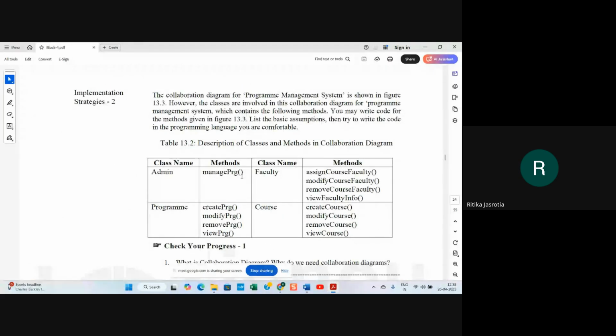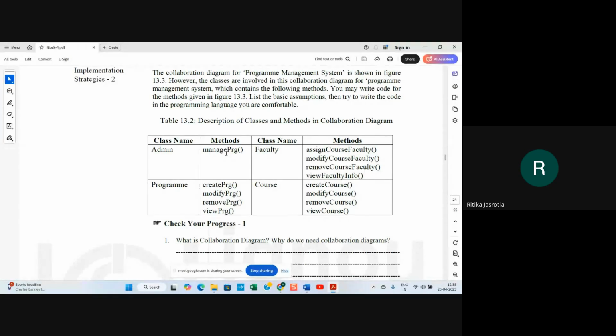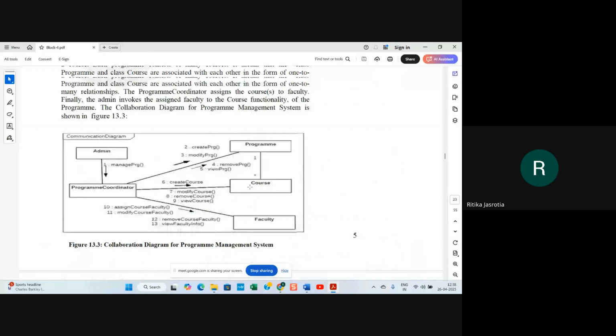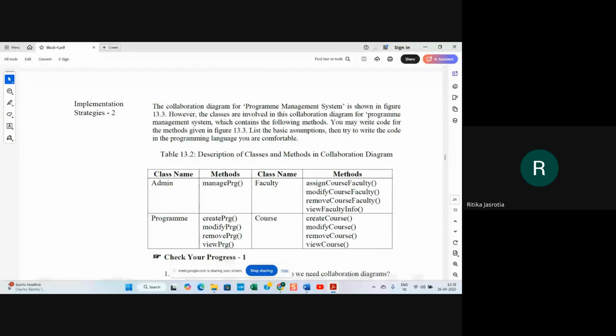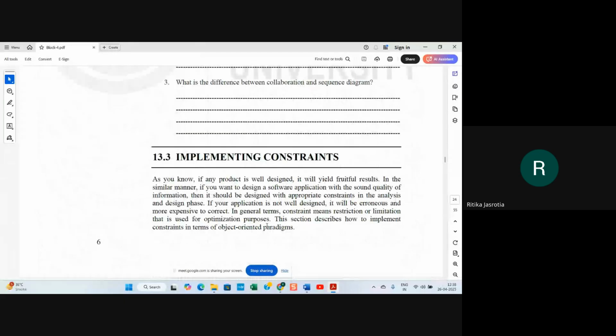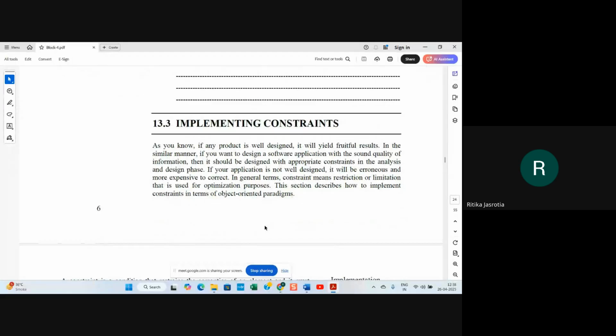So they are saying you have admin, so you have a process called manage program, and you have a program coordinator. So program coordinator can create program, modify program, remove program, view program. Faculty can be assigned course faculty, modify course faculty, remove course faculty, view course faculty. Course has create course, modify course, remove course, view course. This kind of thing. From this, different implementations of manage program, create program implementation can be made. This is the example they are telling. Then implementing constraints.